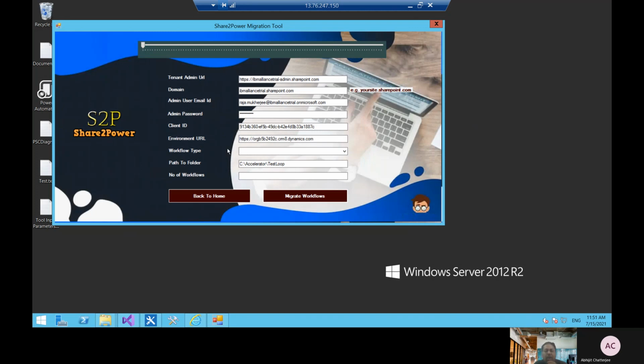So I'm going to click on migrate workflows, and it will automatically migrate all the designer workflows to Power Automate, and I can see the live migration progress here. Okay, one more option over here. Once the migration is completed, we'll be able to see both the successful migrations as well as the failed migrations, because you never know. In real life migration, there might be situations where, for certain reasons, some workflow migrations might fail.